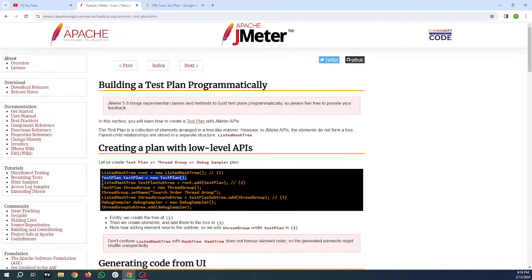In the second code, ListedHashTree testPlanSubtree = root.add(testPlan). Under the ListedHashTree, we add the test plan. Under three, we add the thread group under the test plan.